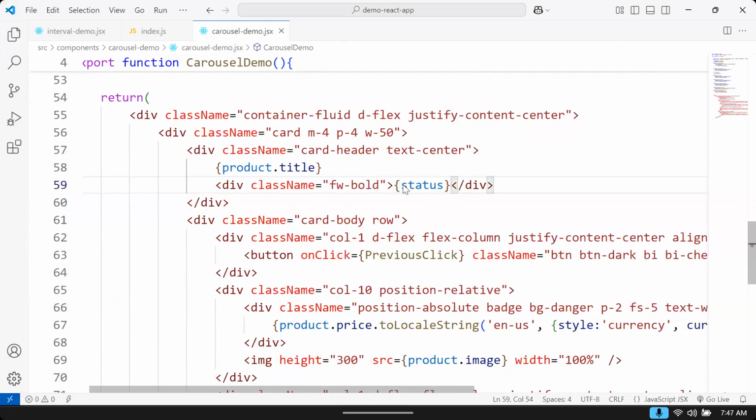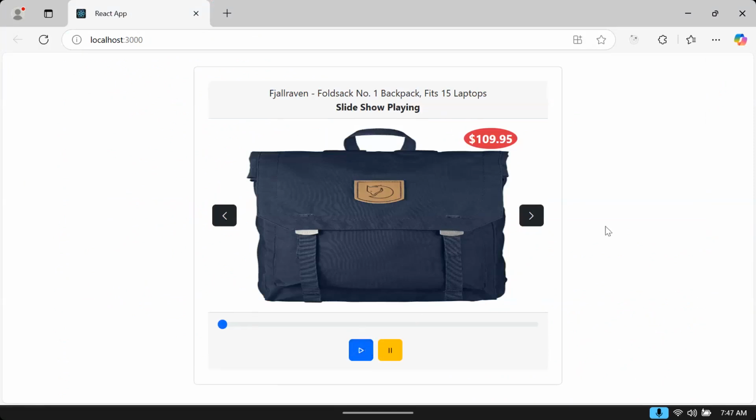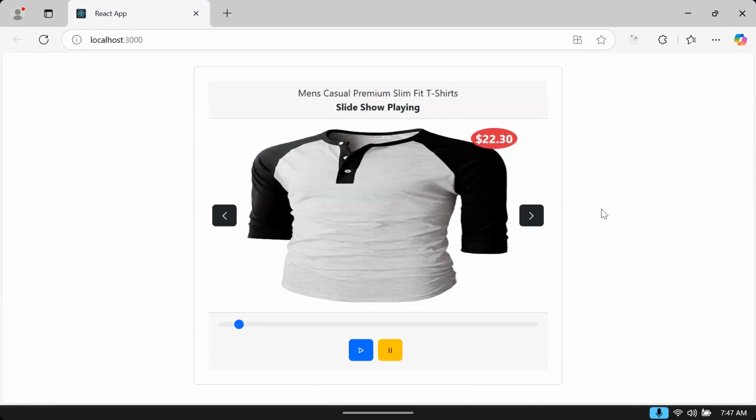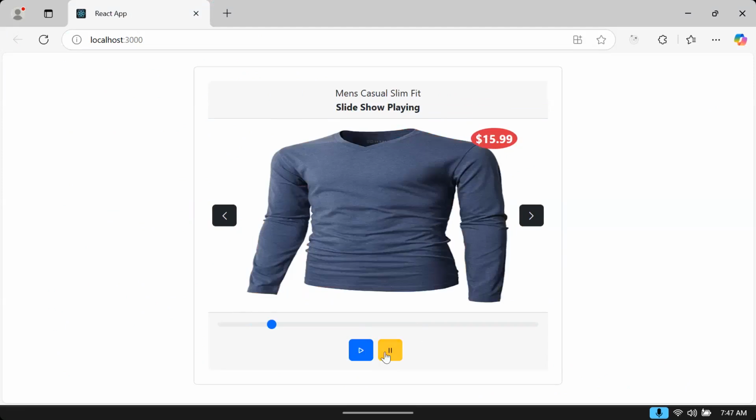Now what should happen here is when I click on play, the slideshow is playing. Every 5 seconds, the image should change, and when the image is changing, you can see the seek bar also changing. And when I click on pause, it should say slideshow paused. That means the image is paused now, it is not moving. Again, it will resume when you click play.